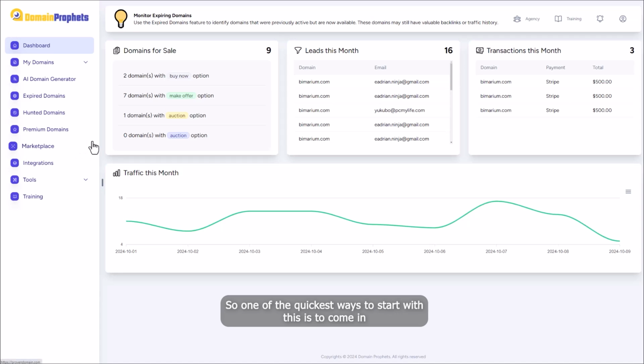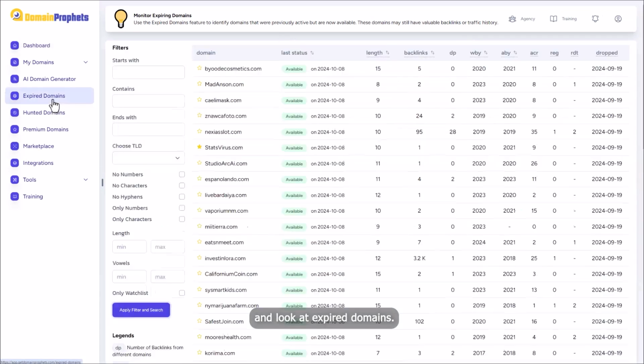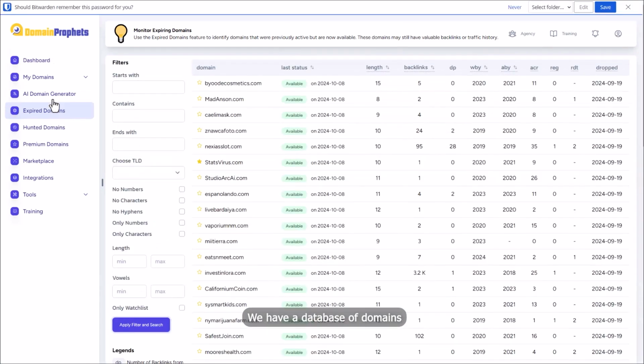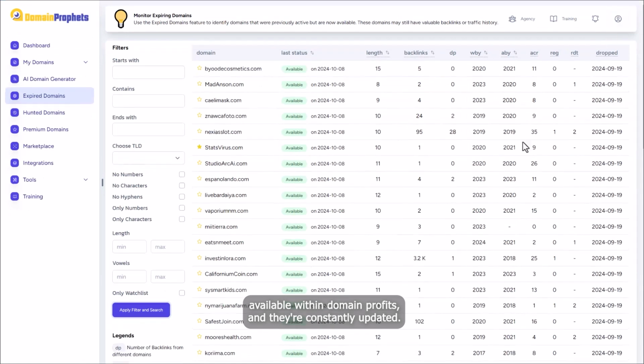So one of the quickest ways to start with this is to come in and look at expired domains. We have a database of domains available within DomainProphets and they're constantly updated, and you'll be able to find domains that are becoming available soon or are already available, and then you'll be able to go ahead and buy them directly from various different services such as GoDaddy, Namecheap, or even from private brokers if the domain was actually quite pricey. But you're able to use filtering to go deeper into domains that are available or are becoming available, and you can sort them as well.